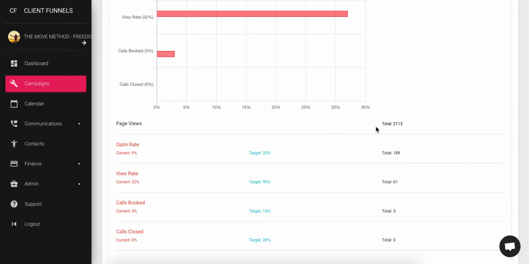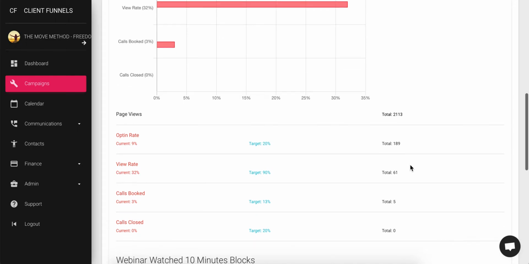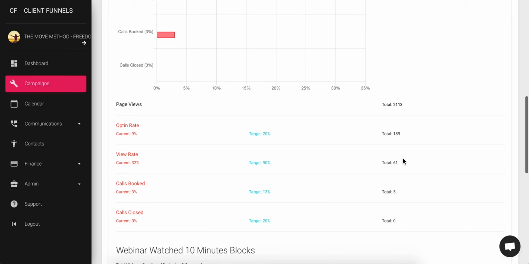Doesn't mean they've opted in. They have just visited. They viewed the page. The next number down will tell you how many people have actually opted in, and then work out the calculations for you. So you can see here 189 people have opted in, which is 9% of that total number of page views.